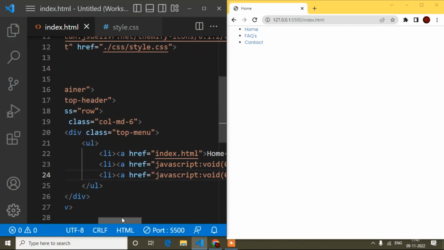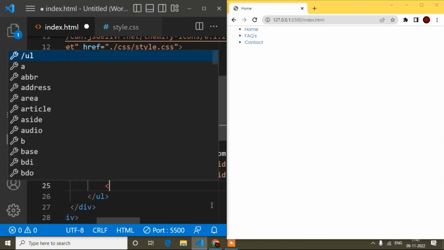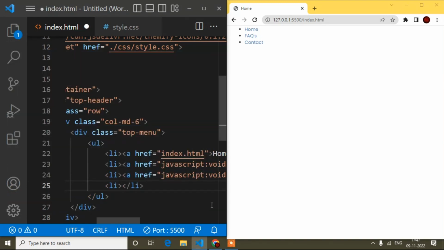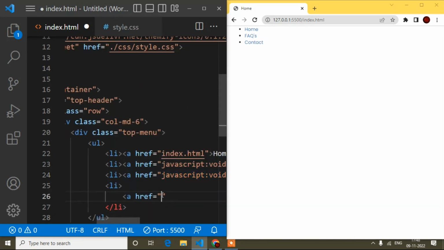So this one is created, and now here I will write another li tag, and here I will add the dropdown, okay. So a, and here href. So inside this href, the same thing I will add here. This one I will copy and I will just paste here, okay.